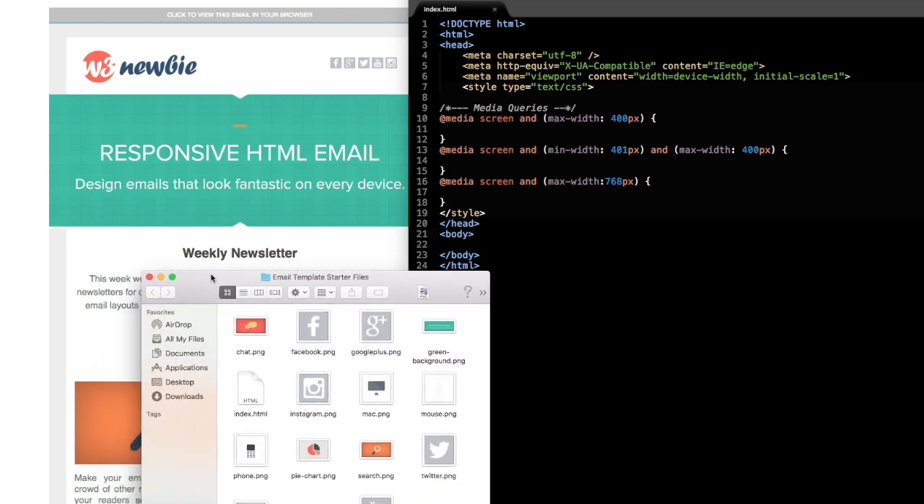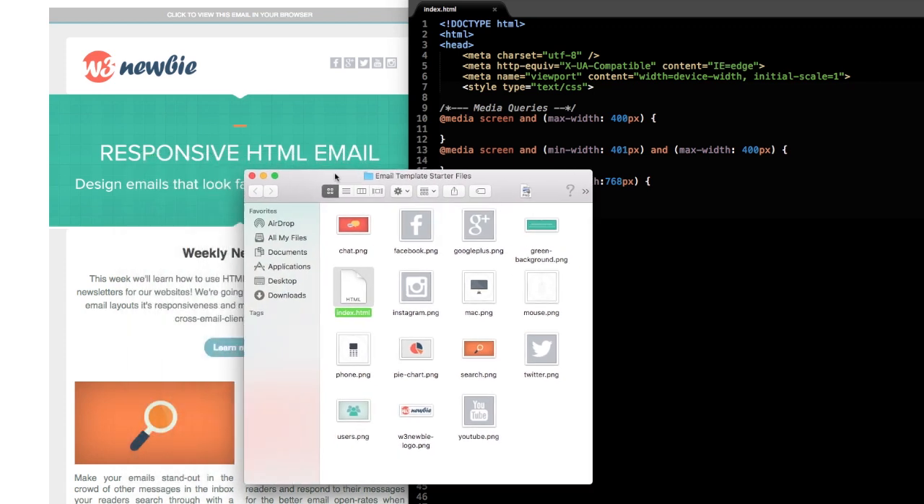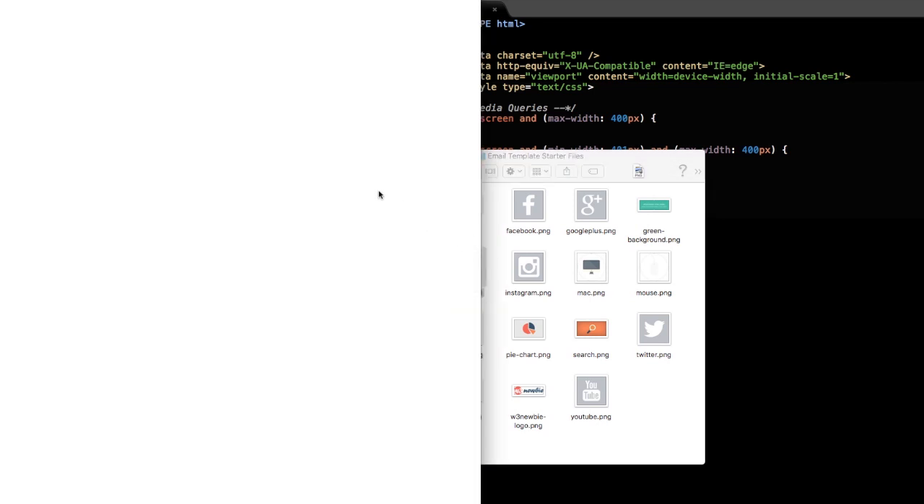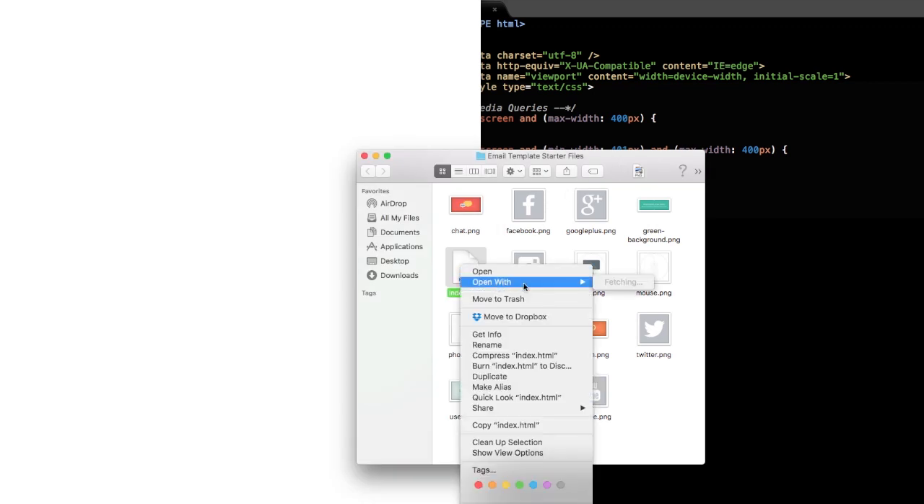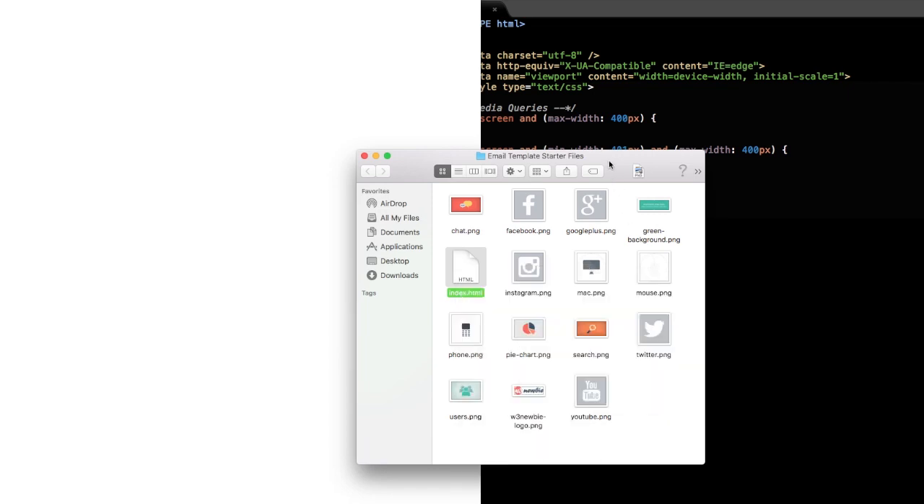So here we have the email template starter files. What we'll find in here are a number of images that will be throughout the template, as well as index.html. As you can see on the left hand side here, I have the finished version of the template open in my web browser, which I'm using Google Chrome for, and then on the right I have it open in my text editor, which I'm using Sublime Text for.